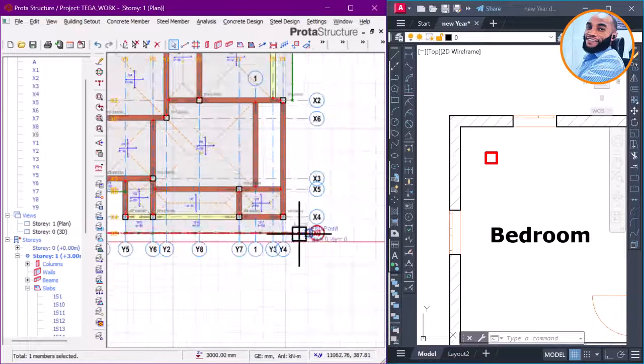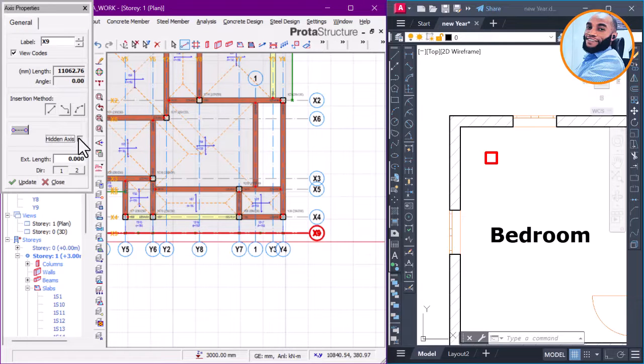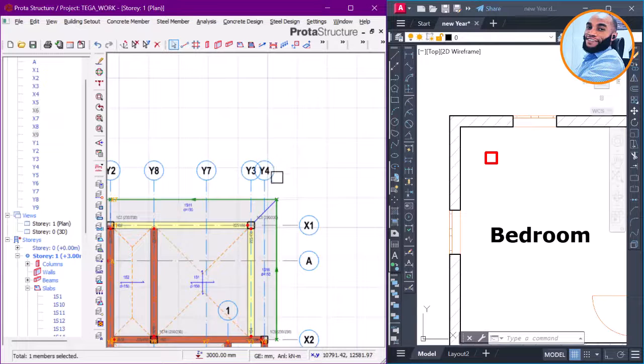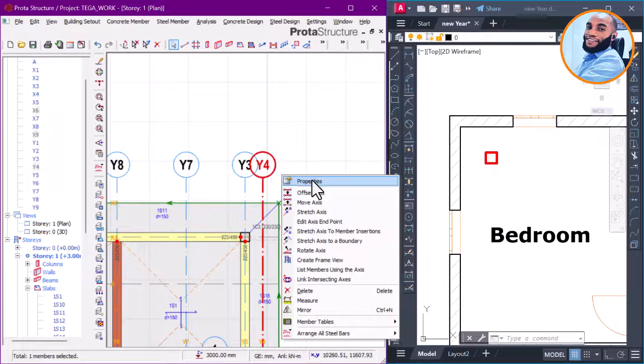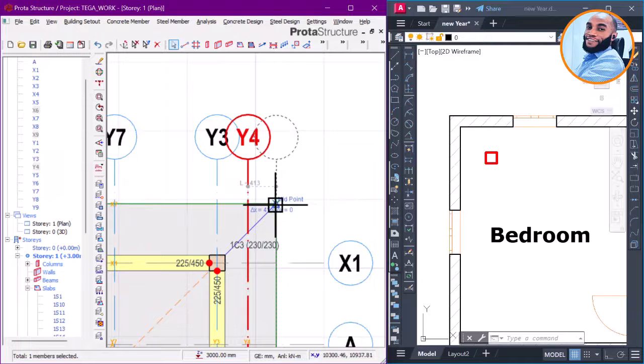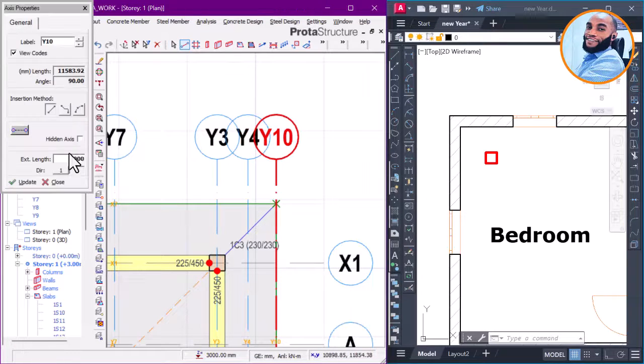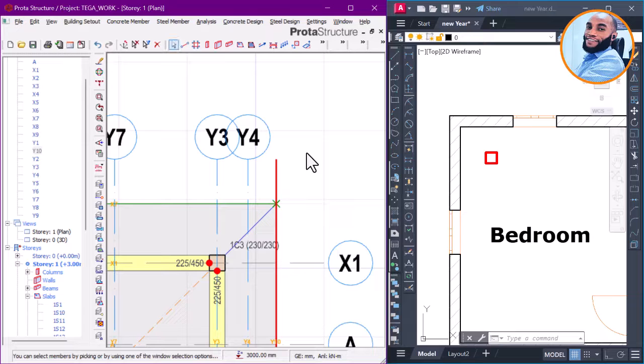I'll go again, escape, right click on it, properties, and then click on this, and then this. That's fine. Again, escape or close, and then do this here also on this other one. Click here, right click here, and then offset, and put this here. That's fine. Then I click properties and make it a hidden or ghost axis, and then update. So right now we are done placing all our ghost axis or hidden axis.